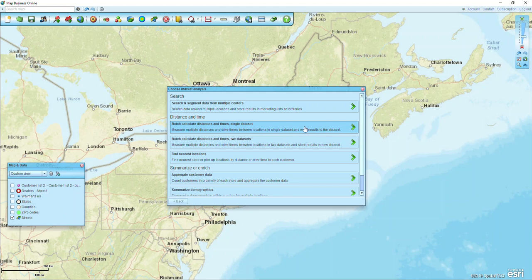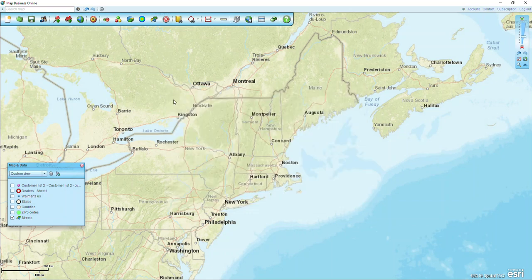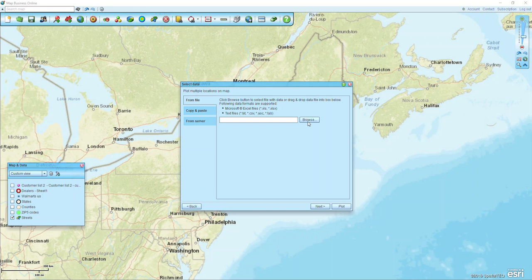So for the first step, I'm going to import my data. And actually, I'm going to get out of market analysis for now, and I'm going to plot my data on the map using our plot data tool. I'm going to browse to my very simple spreadsheet called zip origin and destinations. I only have 4 zip codes in my example just to make it real simple to see.